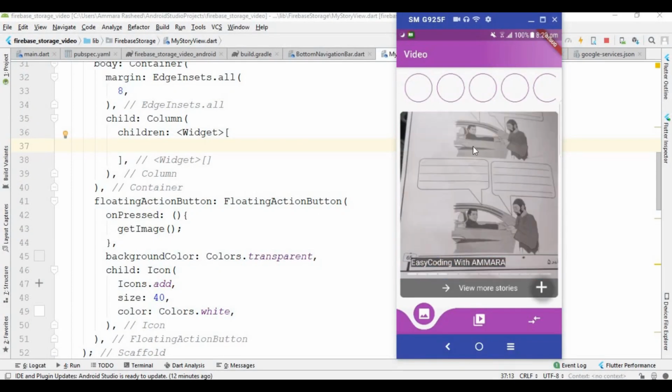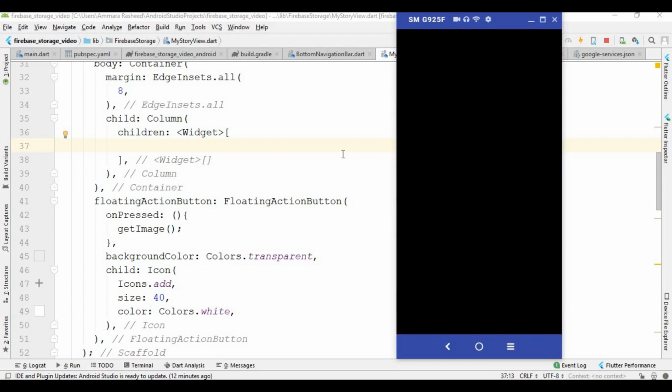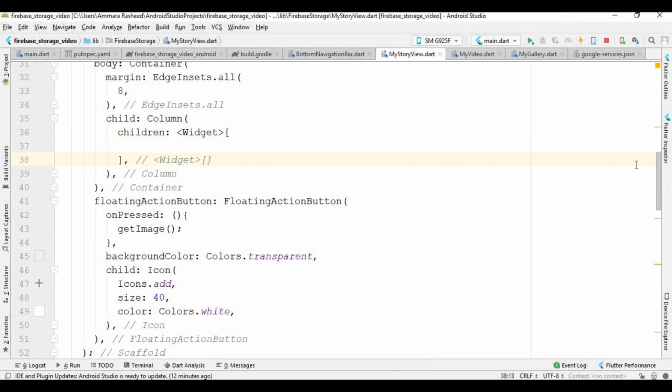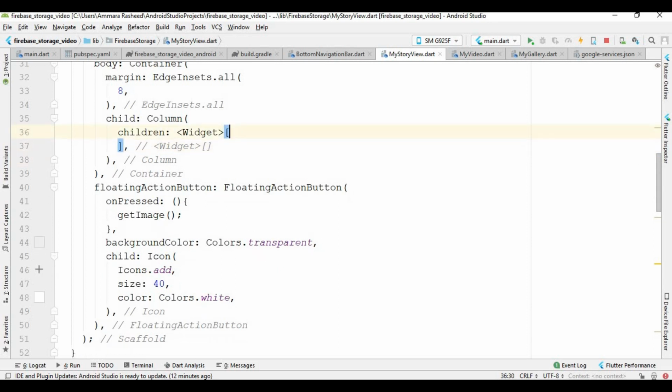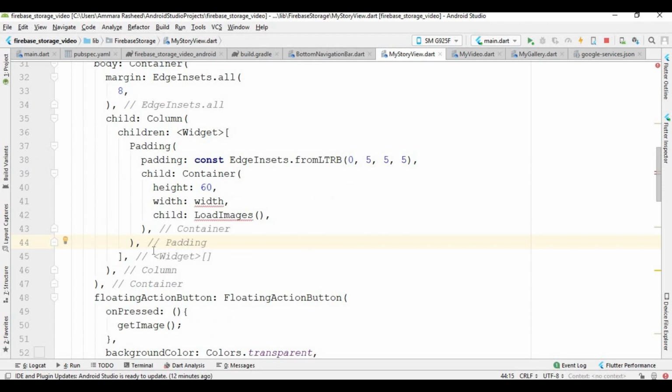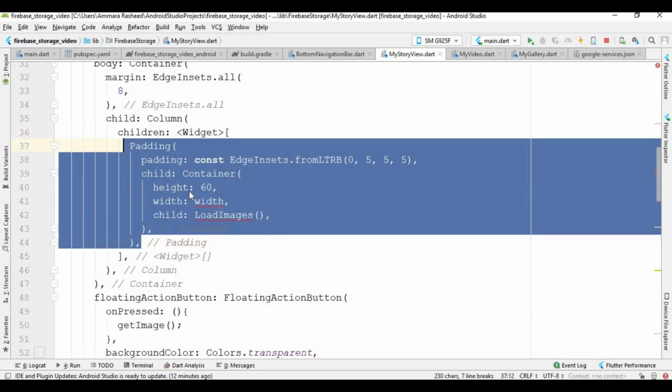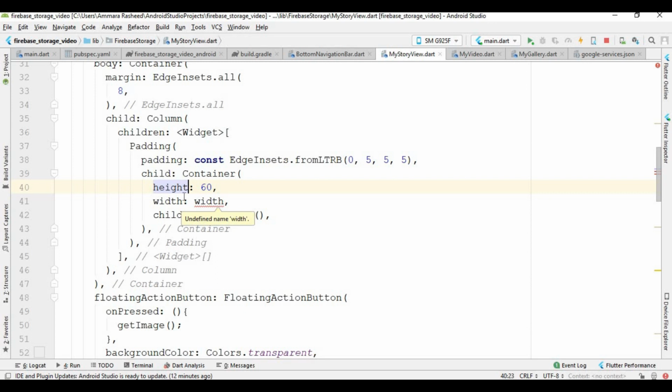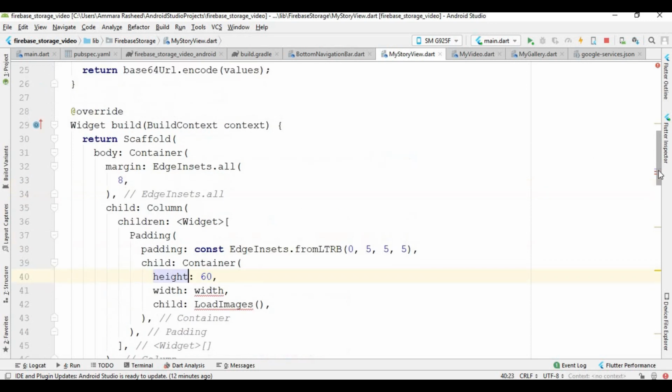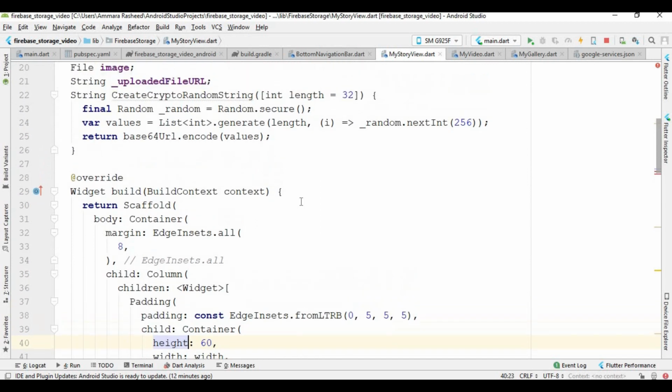I create a column here because you will see that this list view and this story view is vertical. If you want to show the items vertically, then you have to create a column, and inside this column I write this code, give some padding, and inside this I create a container, give the height of 60, and the width. So this is the width which I am going to create.